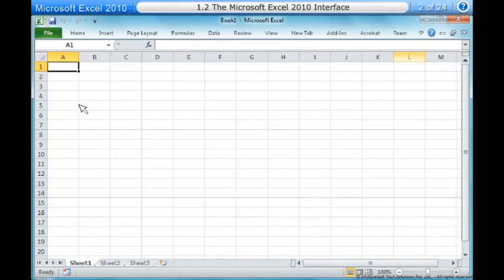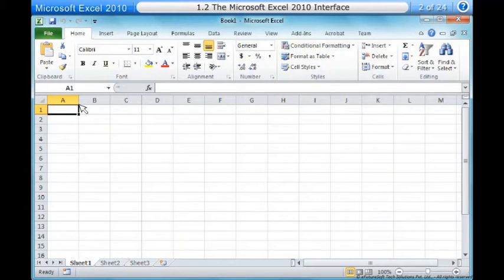The Quick Access Toolbar. The Quick Access Toolbar is located above the ribbon, and it lets you access common commands no matter which tab you're on. By default, it shows the Save, Undo, and Repeat commands. You can add other commands to make it more convenient to you.